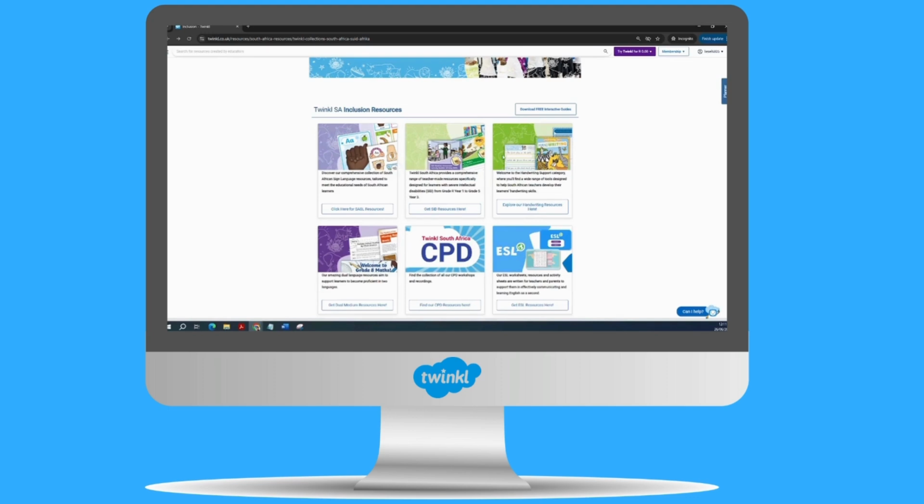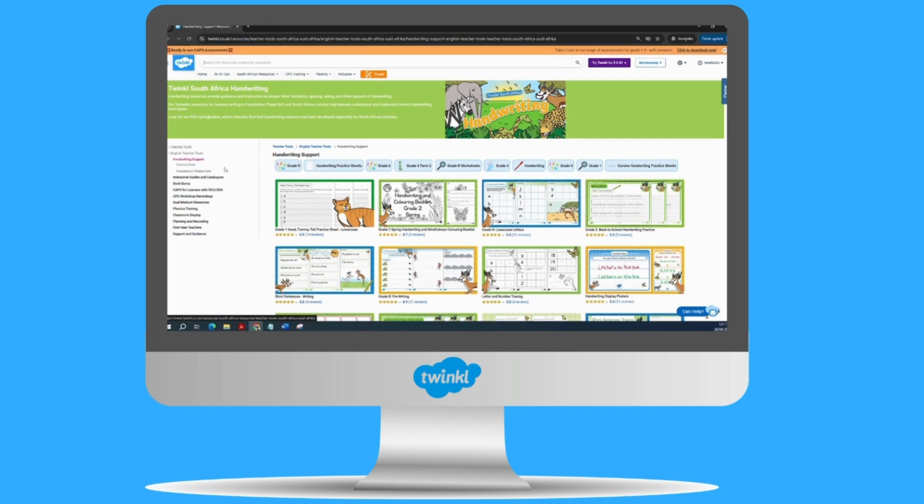Some categories have even more specific subcategories. These will appear on the left-hand side of your screen. Just click on the one you want to explore that further.